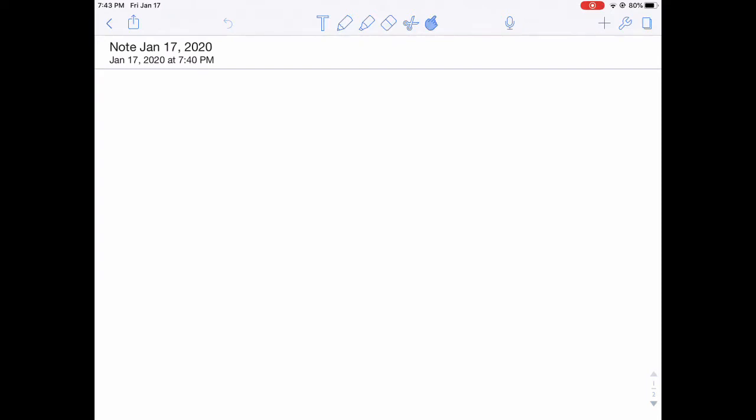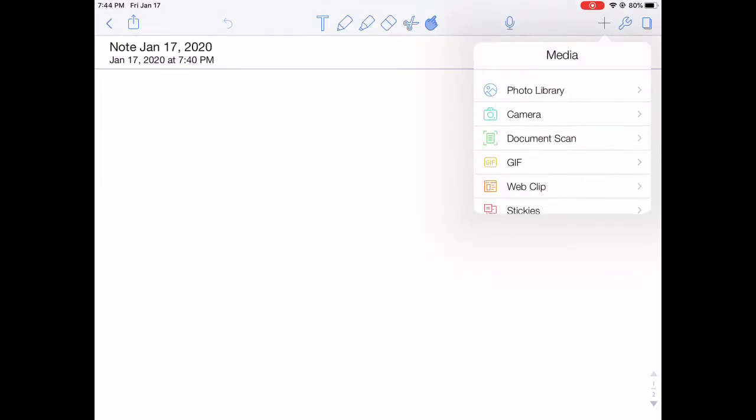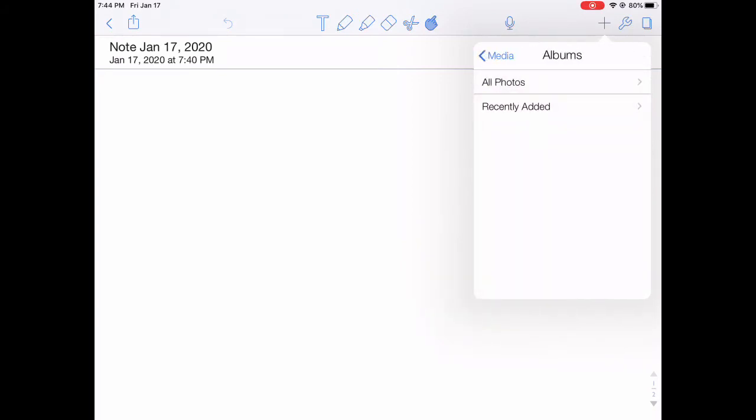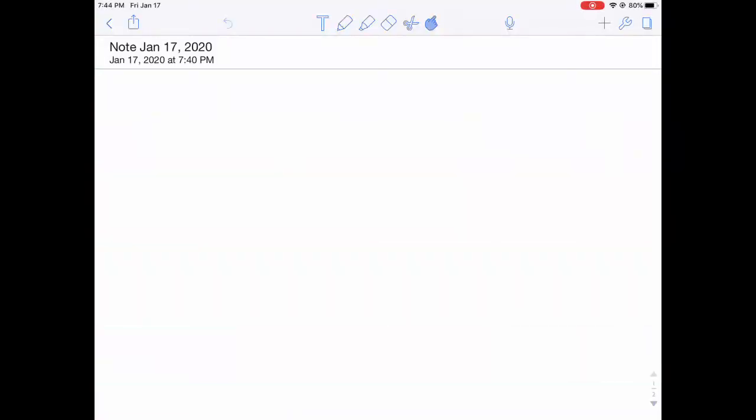And then over here on the right corner, you have the plus sign that allows you to add photos. That allows you to use the camera to take pictures on the spot. Let's say you have something to take a picture of while you're in class, you can go ahead and click that camera option and use that to take the picture, to take notes on the picture. So cancel.